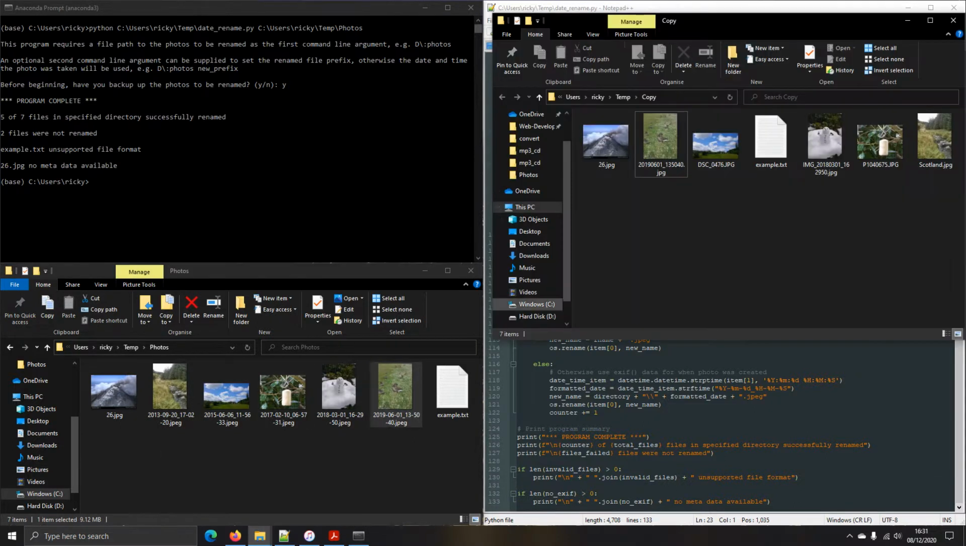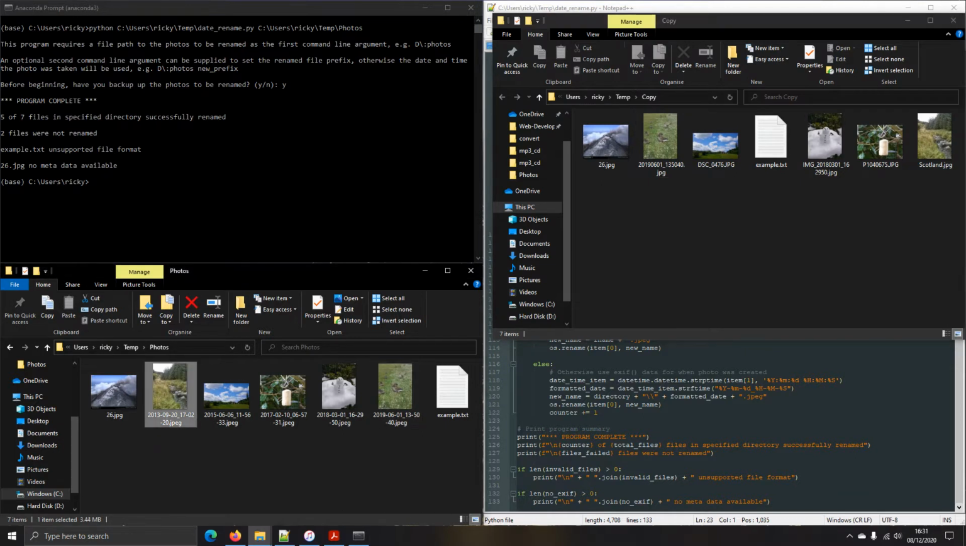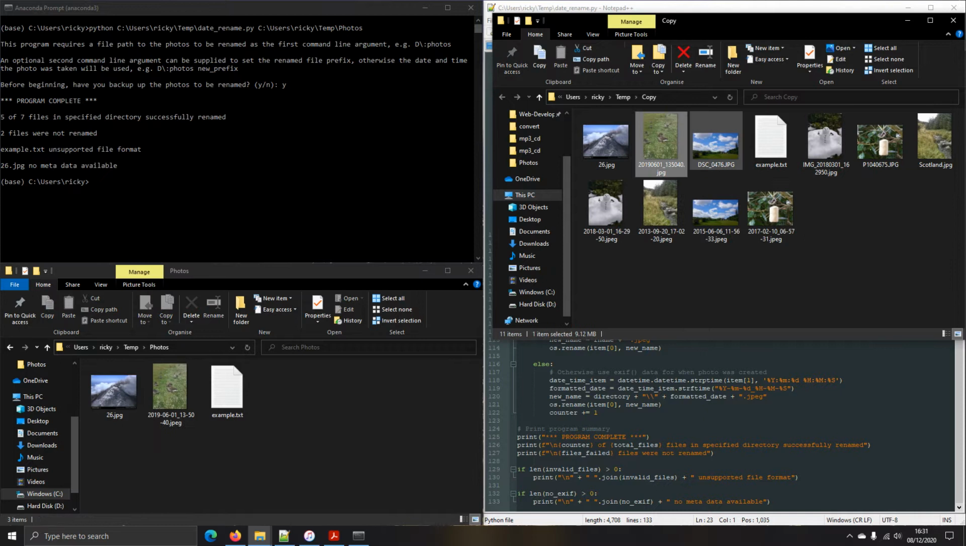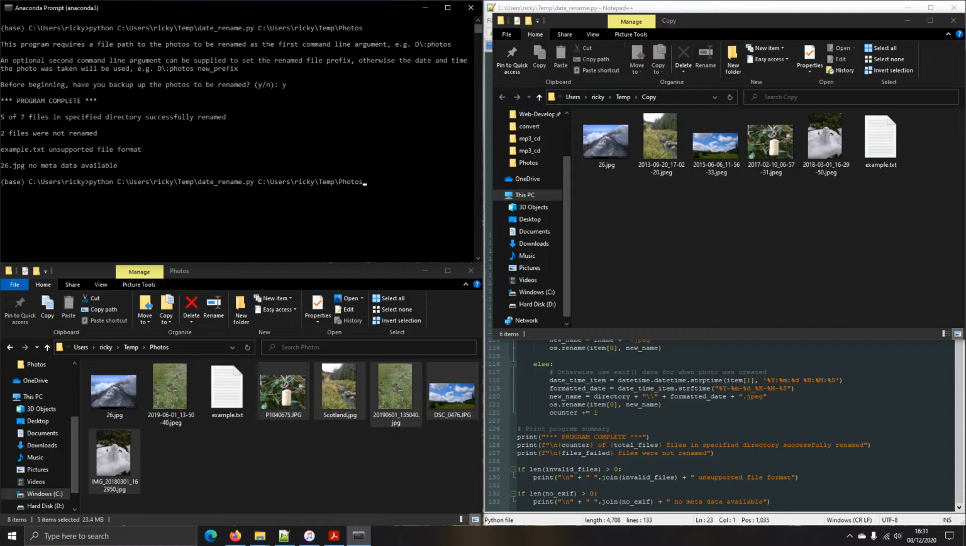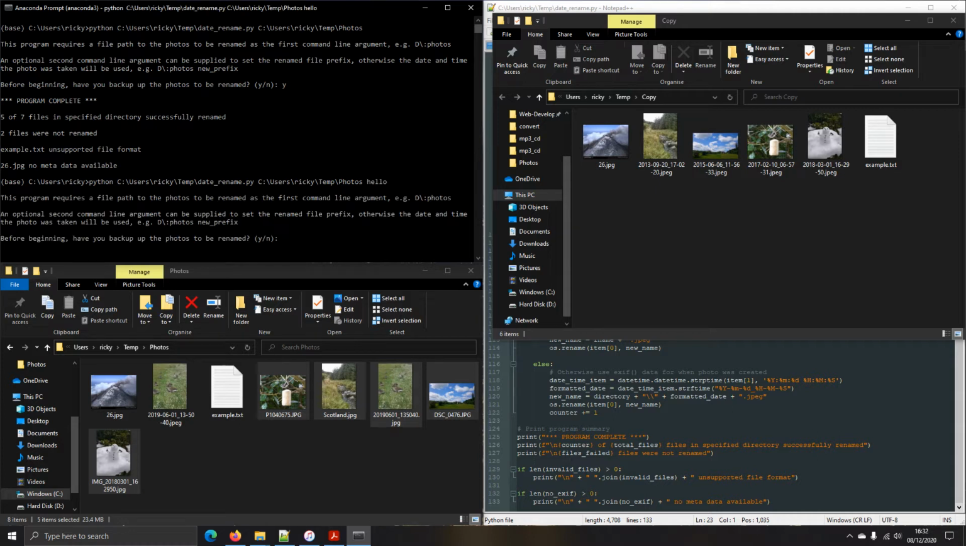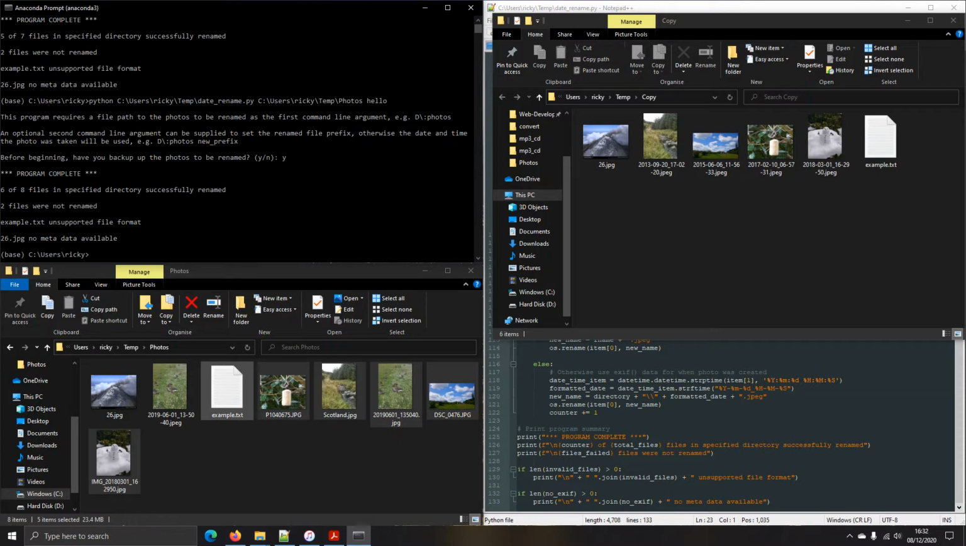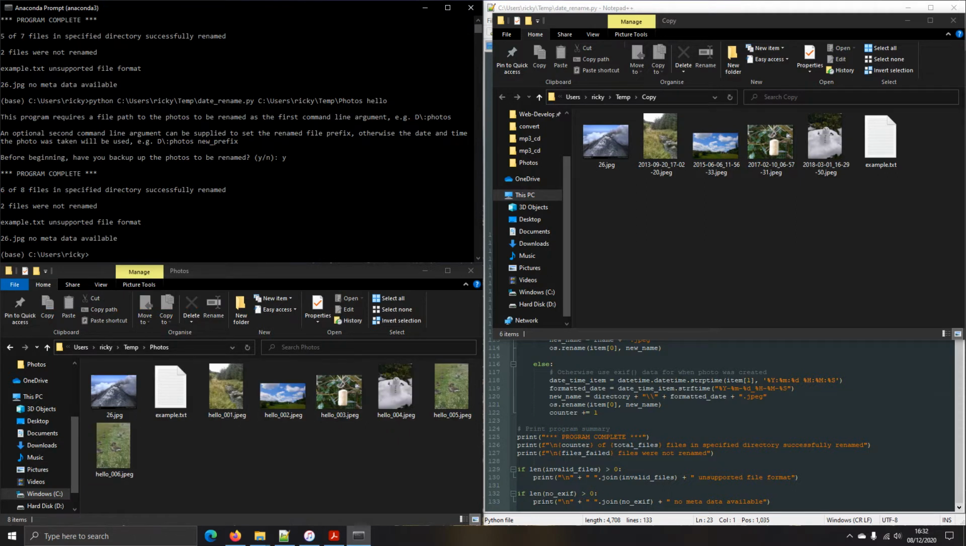So the prefix renaming can also work. I've got another set of photos here. If I move these out and into this folder and then move back the originals again and then call the command line again using hello as a prefix, confirm, you can see the file names now have hello as a prefix with a counter.